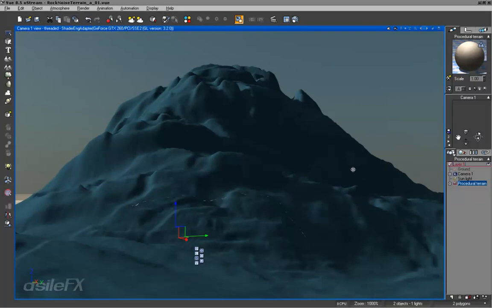Now this scene was created in Vue 8.5. And since version 8.4, the backwards compatibility has virtually been completely destroyed. 8.4 can open 8.5 scenes, so if you're using version 8 and you have the newest update to 8.4, you will be able to open the scene. If you're using version 8.5, you'll also be able to open it. I'm using build 52.3.11 of 8.5, so it's still a release candidate.